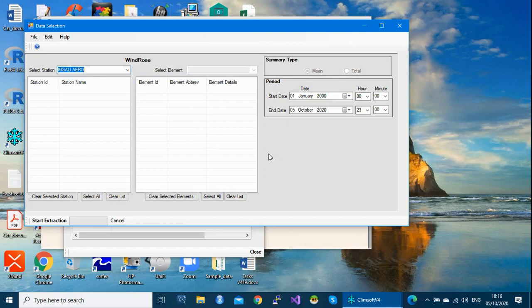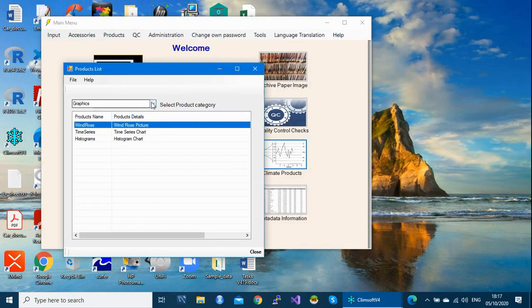What you need to do for windrose is to specify the period range, from which date to which date, and so on. We'll come back to this later. So another product is inventory. Here we have two types of inventory. We have the detail of data records, whereby you will extract a spreadsheet file, which shows you available data and missing data and their summaries.